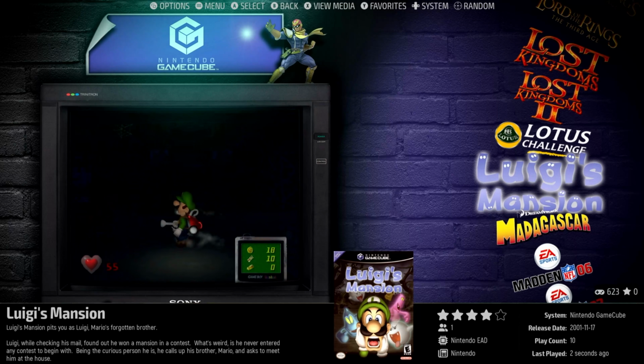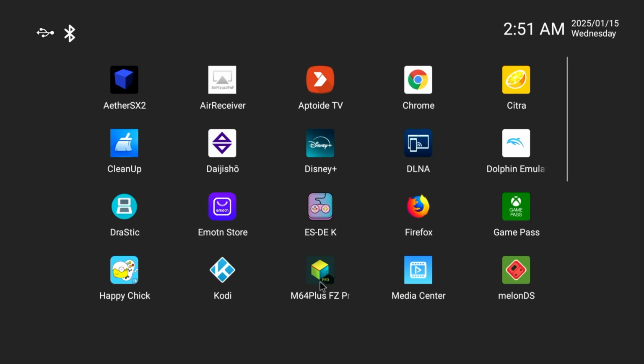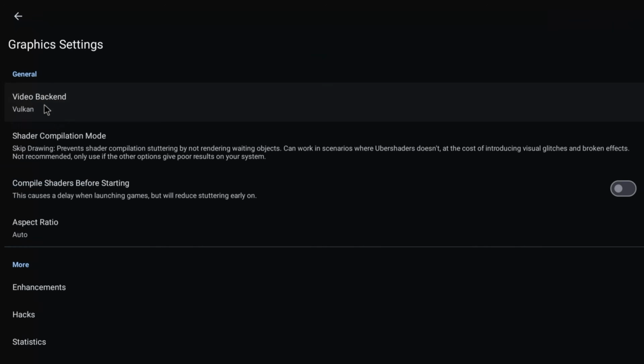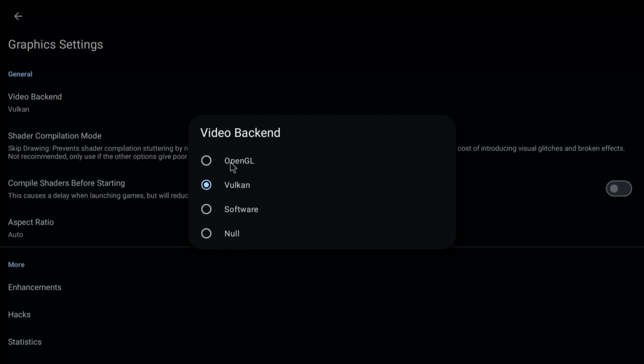From here, what you're going to do is hit the home button on the remote that came with your device, and you're going to select this option right here. And what that's going to do is allow you to access Dolphin, which is the emulator that is running the GameCube and the Wii, and we're going to hit this settings icon. From here, we're going to go to graphics setting, and now that we're not inside of Luigi's Mansion, we can hit video backend, and we're going to switch this to OpenGL.